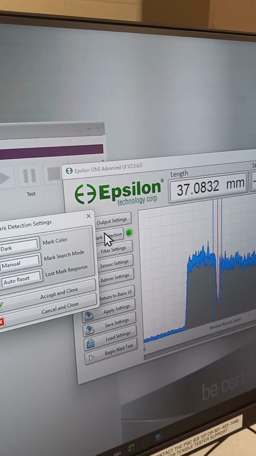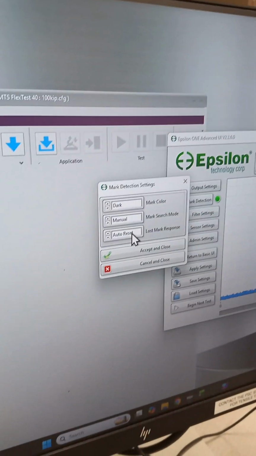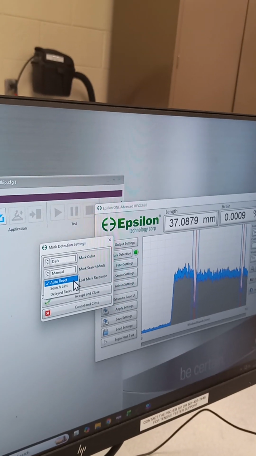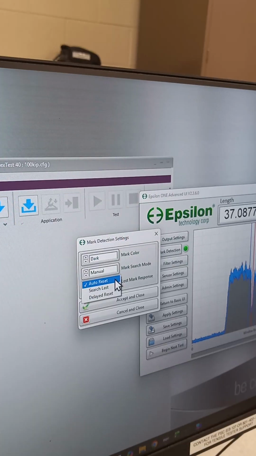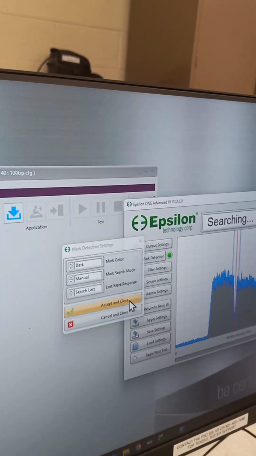And the last one was, if it loses the mark, what do you want me to do? You can either be auto reset or you can search where it last found them. And honestly, it doesn't really matter. I usually just put search last.